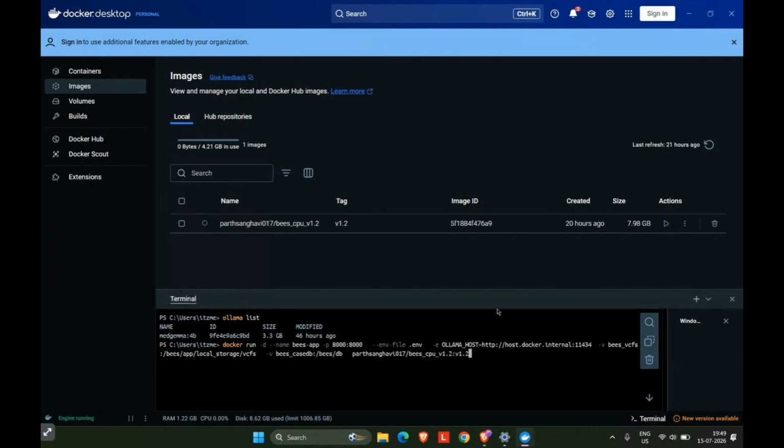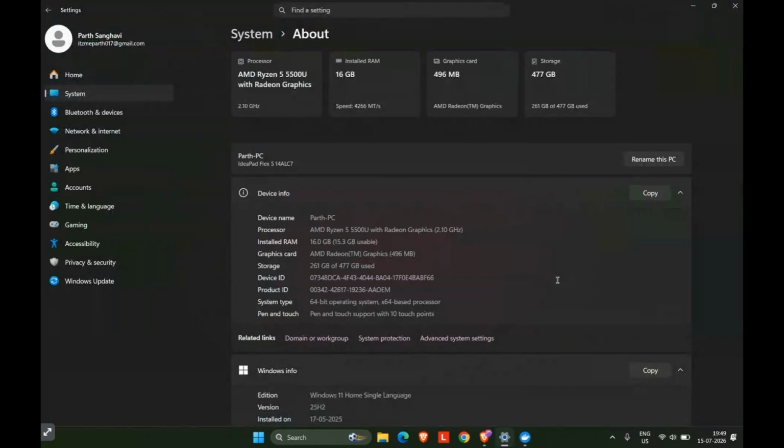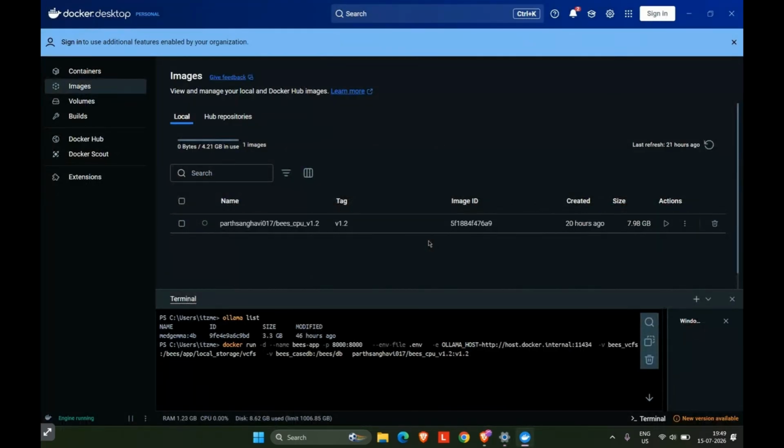So, what we have here is a PC with standard specifications: a very simple 6 core processor along with 16 gigabytes of RAM, and there's only the inbuilt GPU. We don't have an external GPU for this particular PC. It closely represents the general systems that are available.